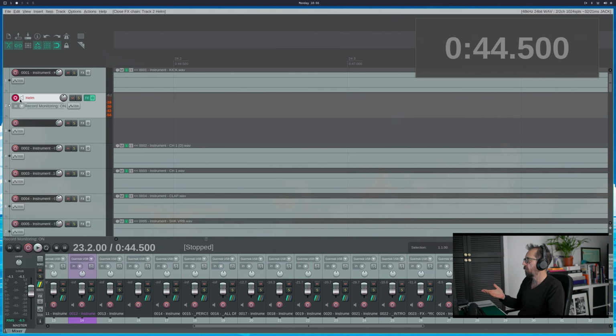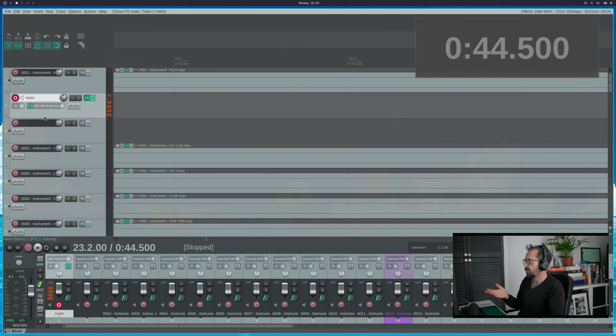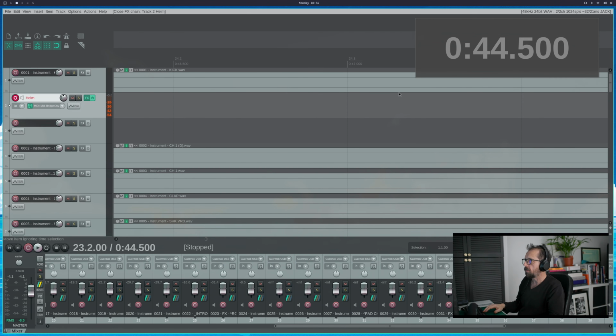Anyway, you add it on the track, and then you would attach it to your MIDI input. I've attached to MIDI bridge, Oxygen Pro, Mini USB capture. So it's literally join the dots. You know it's going in there, and then you can collect everything in it, and then you can basically arm it, record it, and play along. Do what you want. So I'm not going to do that though. But great. It's a great piece of software.